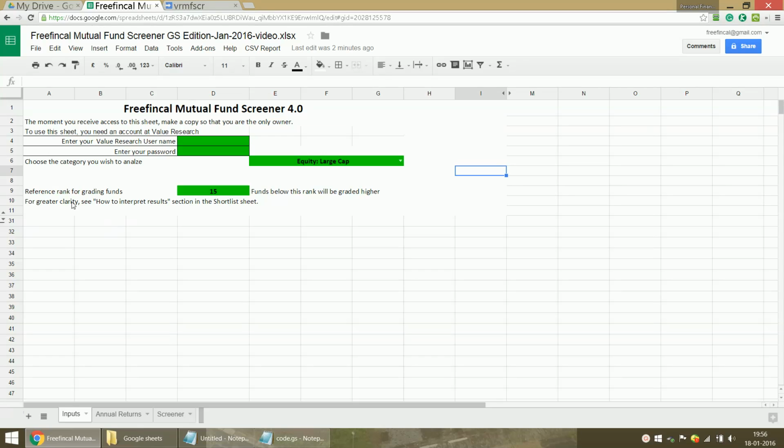And this is a reference rank for grading funds in terms of return rank. I'll come to this when I explain the screener. So let this be 15. You can change it whatever you want once you're comfortable with using the sheets. So once these inputs are done, I'm not putting these inputs because I don't want to show you my username and password. So that's kept somewhere else. So you will have to enter it though. Go to CSV report and click get data.